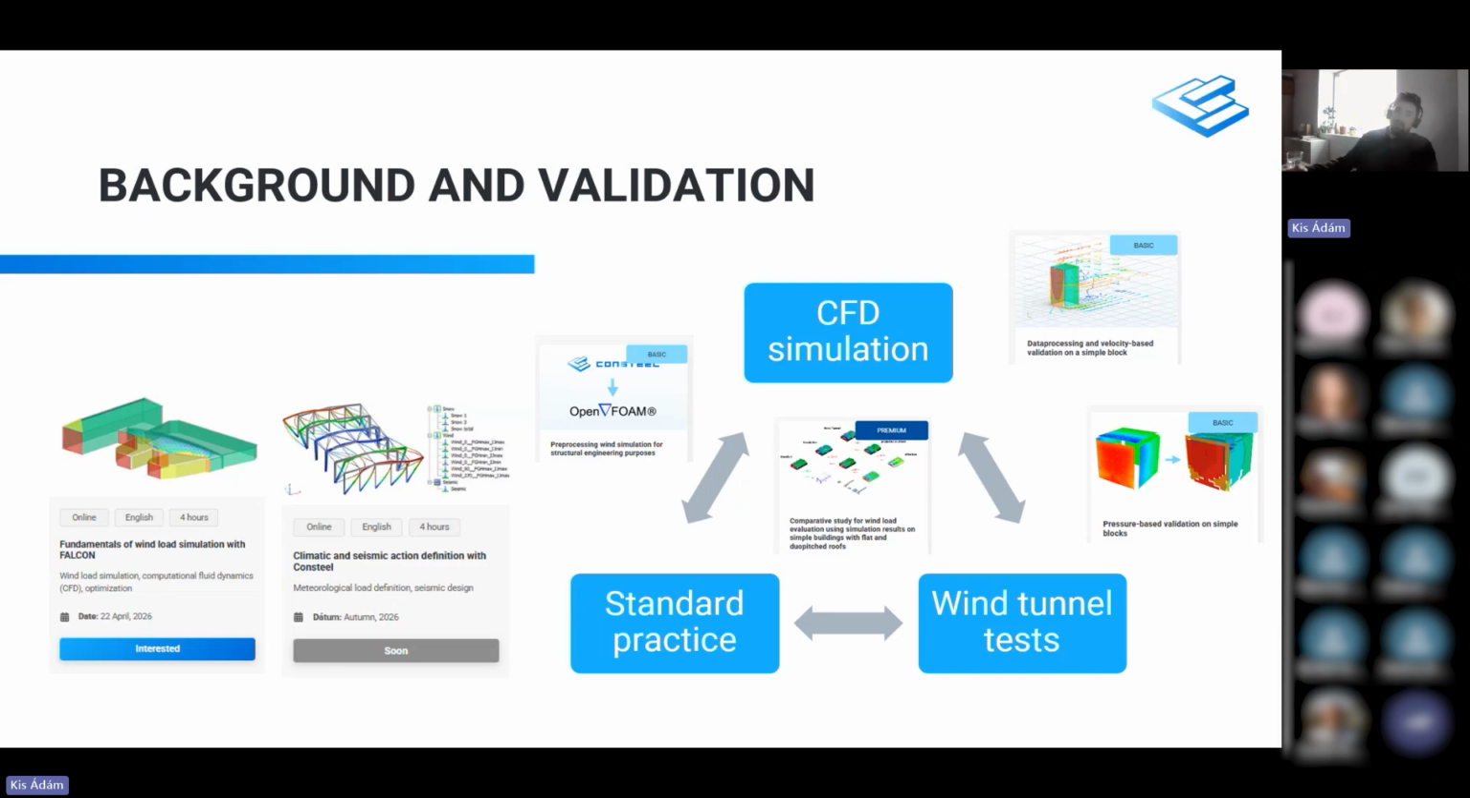where we have CFD simulation itself, which is obviously a solution, a digital wind tunnel based on a specific fluid dynamic calculation. And then obviously we have the reality, the standard practice, and the wind tunnel tests on the other hand. And unfortunately, if we would like to compare these three on the same exact model, which we did for multiple scenarios, we did a parametric study for hundreds of simplified geometries, we realized that there is no full harmony or accordance between these three.